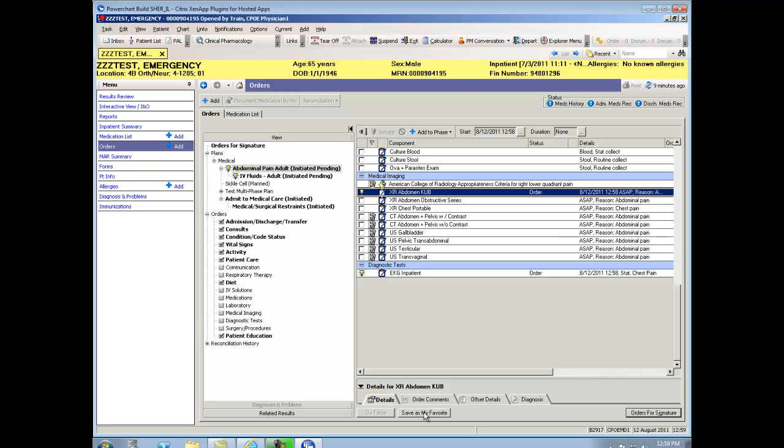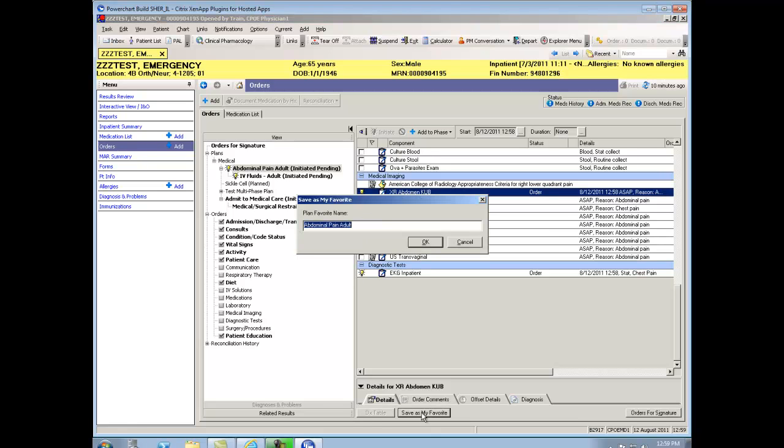The recommendation is to not click on the Save as My Favorite until you've filled in all the appropriate details, because then the details and the sentences will stick as well, and you won't have any blue circles the next time that you go to place this order set. So now that I have finished all of my details, I'm going to say Save as My Favorite.